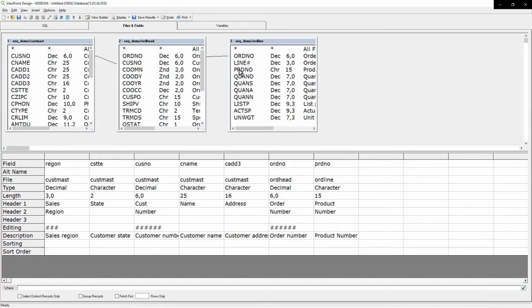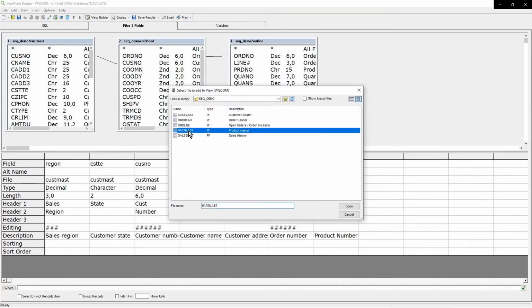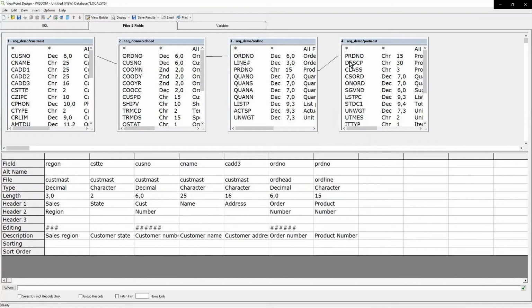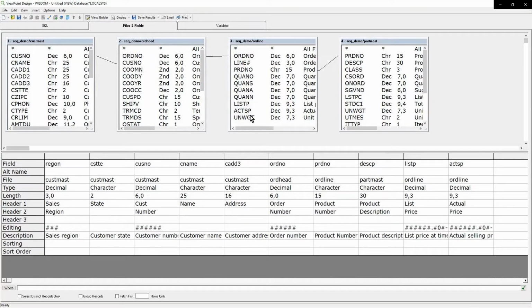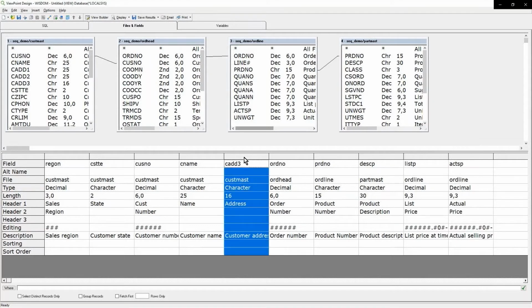So I'm selecting some fields here and forgot what file. Let me go back and add another file. Easily done, right? Let's go grab the part master. There it is, because I want the description. So easy. Auto join took place. Real easy for me to build. Okay. Now I have fields out over here. Got a whole bunch of fields all ready to go.